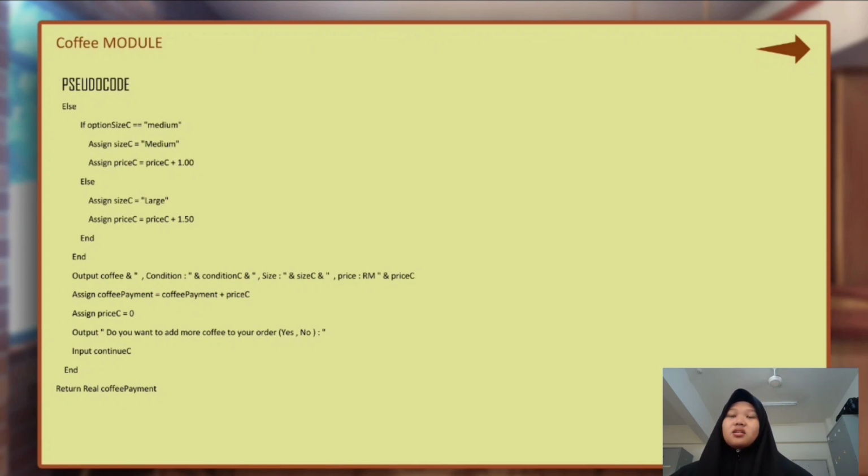After that, the system will display which coffee the user chose, either mocha, cappuccino or americano, and then the condition, hot or cold, the size, either small, large or medium, and lastly the price. After that, the price of the coffee will be added with the variable coffee payment, the value of which is 0.